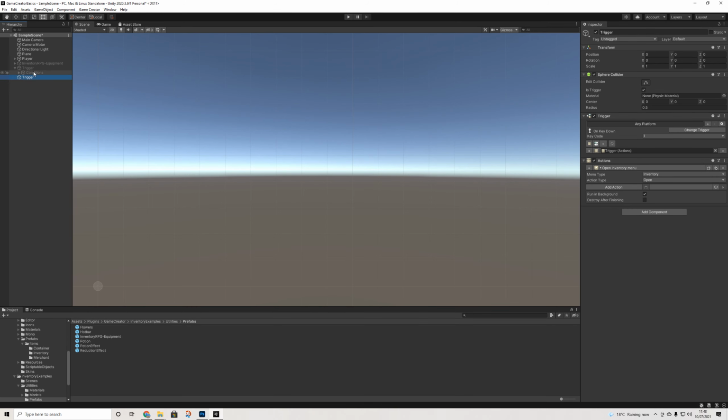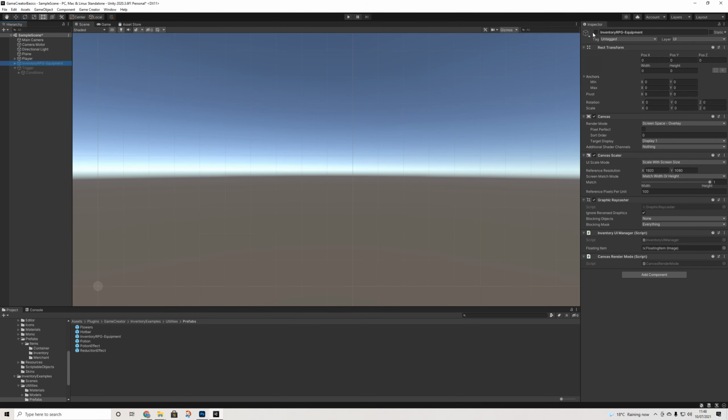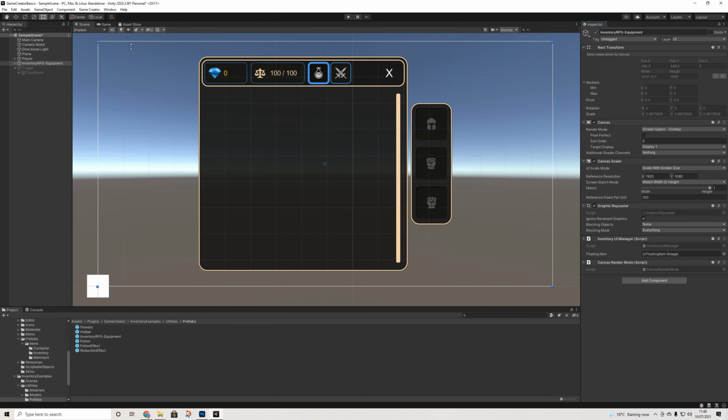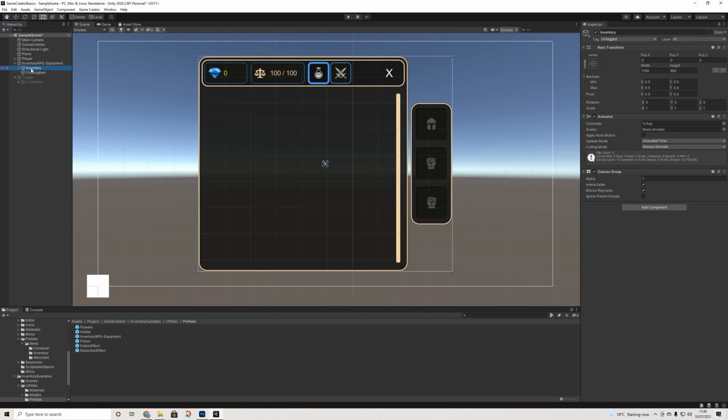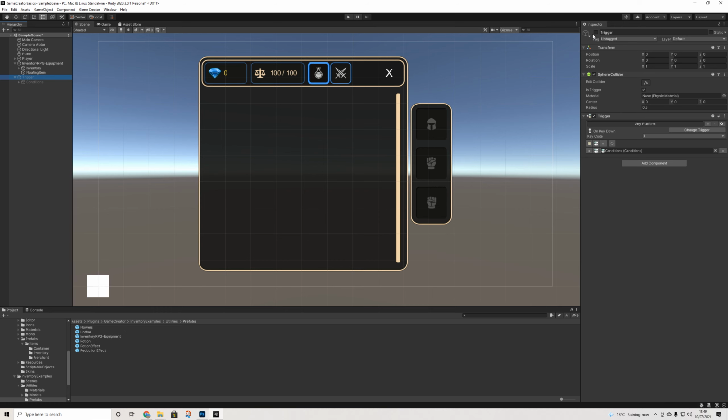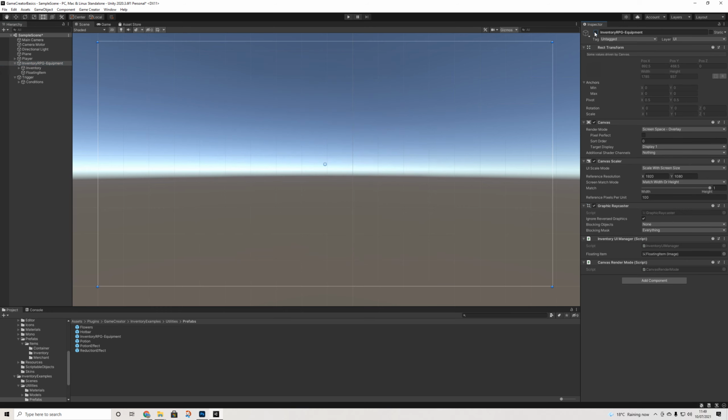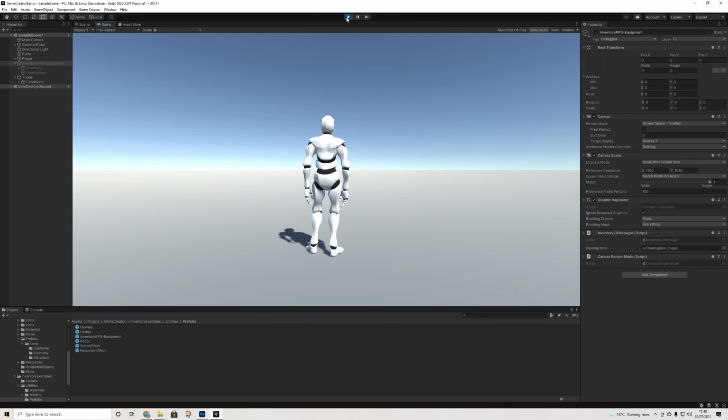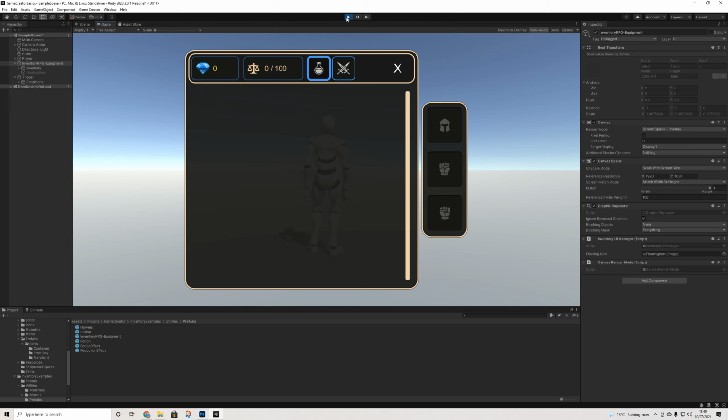So I'm going to remove this trigger, and what I'm going to do is I'm going to go to our inventory here, and I'm going to remove this animator. Now I'll turn on my previous trigger. Let's disable this yet again. And now when I press I, it opens up, and I again, and it closes.